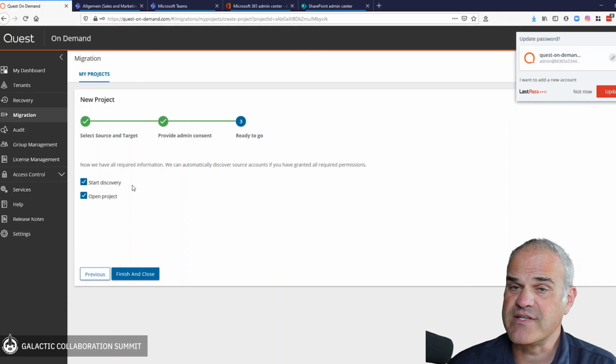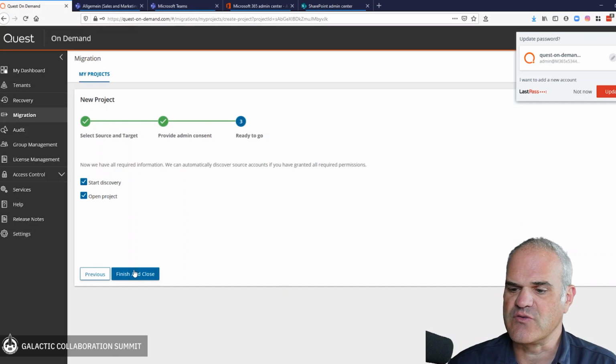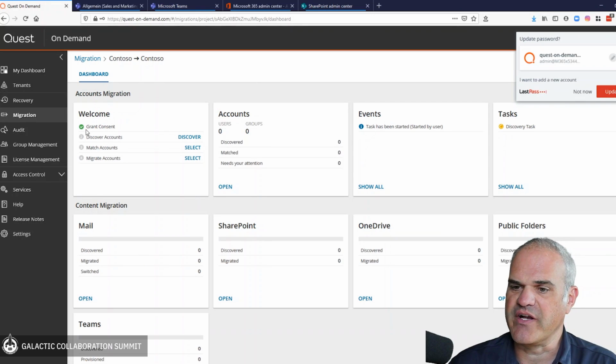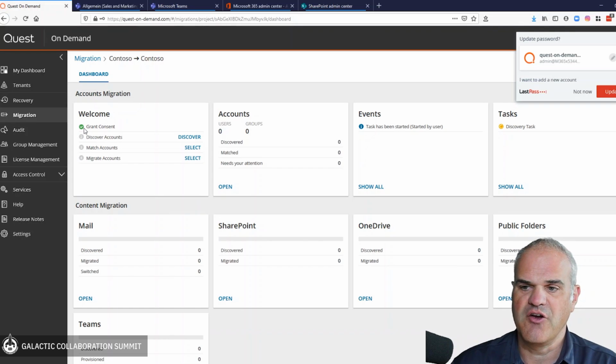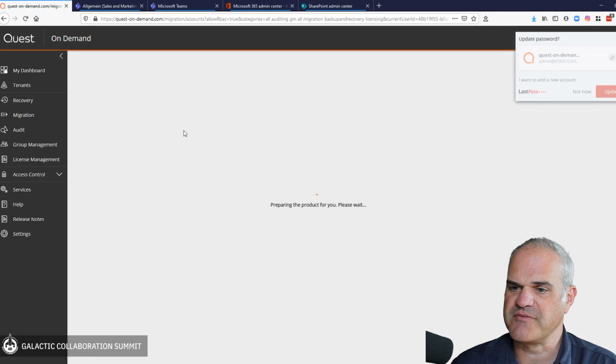So now we can start the first migration project, and this usually starts with the start of a discovery task, and also we are going to open the project. And here we are guided, so there's a step guide, 1, 2, 3, 4, and the first step is granting consent. That's what we have done right now. And the second job would be to discover the accounts. And now we are running a discovery job for the accounts to see which Azure AD accounts are in the source and which are on the target.